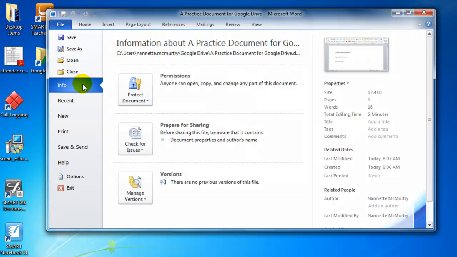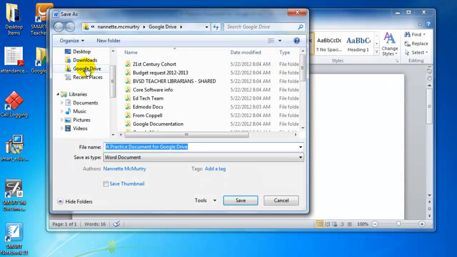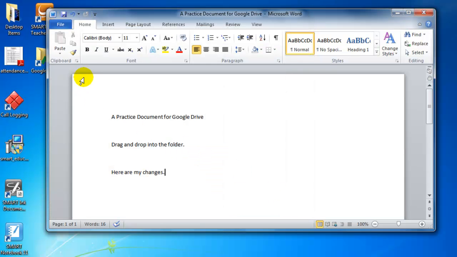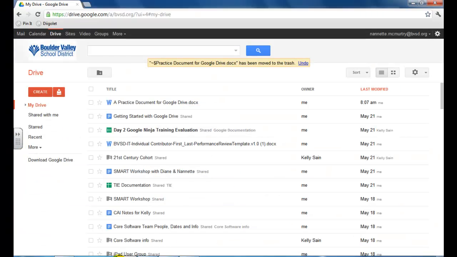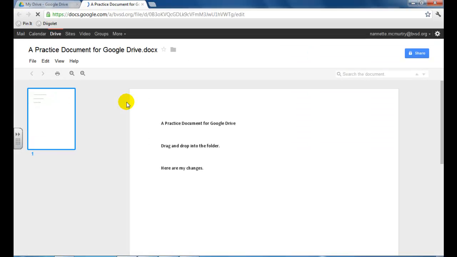Now remember, I have saved this into Google Drive already, so it's in my Google Drive on my computer. Now I'm going to go to my Google Drive online. I'm going to open up that Word document, and it reflects my changes that I made on my Word document on my computer. That is the power of Google Drive.